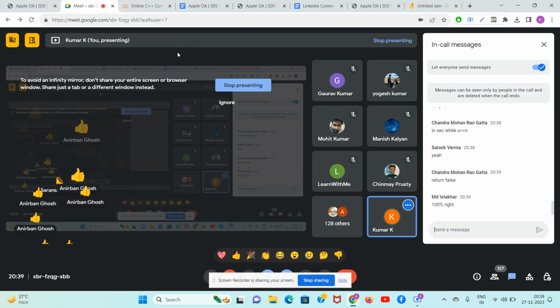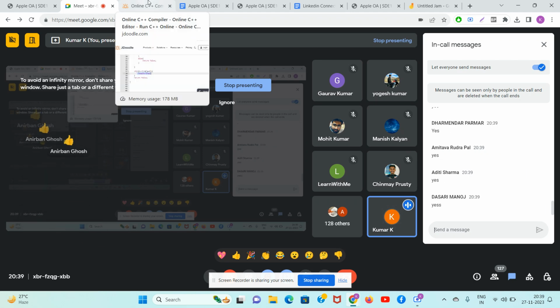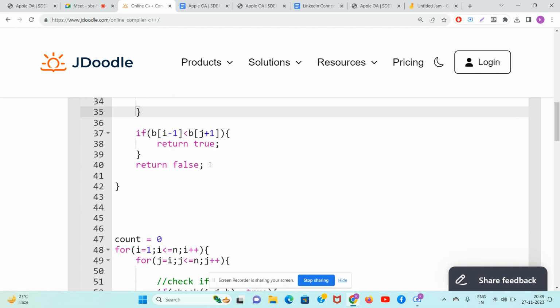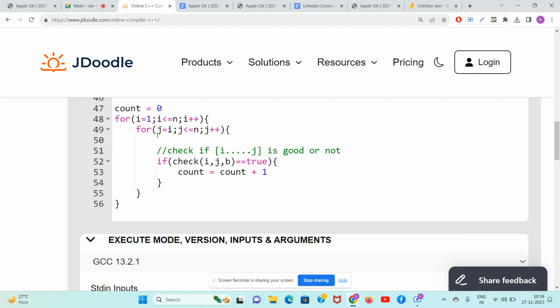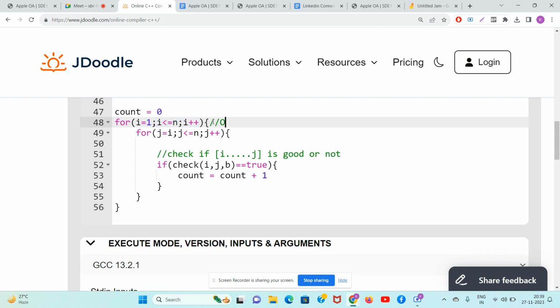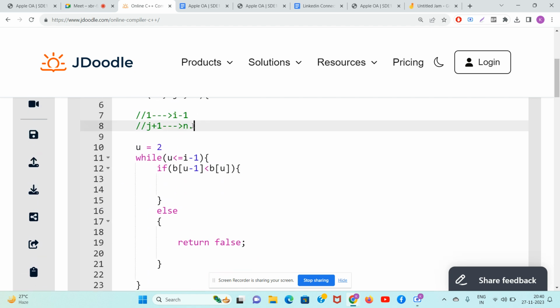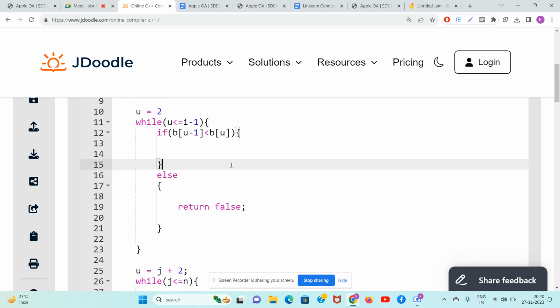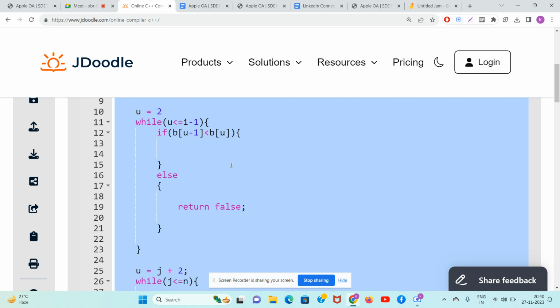Okay, good. So now guys, this is clear. Guys, start writing the time and space complexity. See, this is one loop, O of n time in the worst case. This will take O of n time in the worst case, and this check function will also take O of n time in the worst case. So O of n cube is the time complexity.